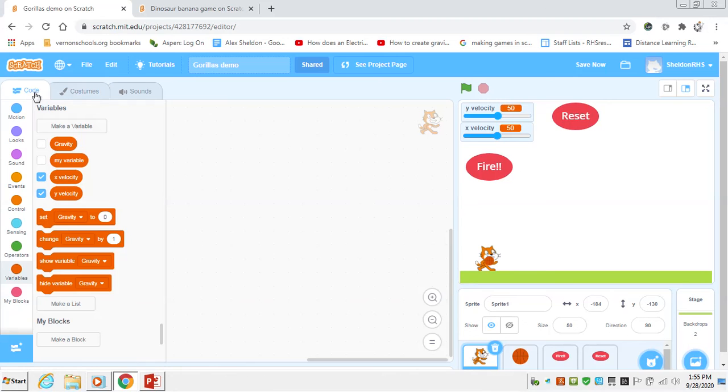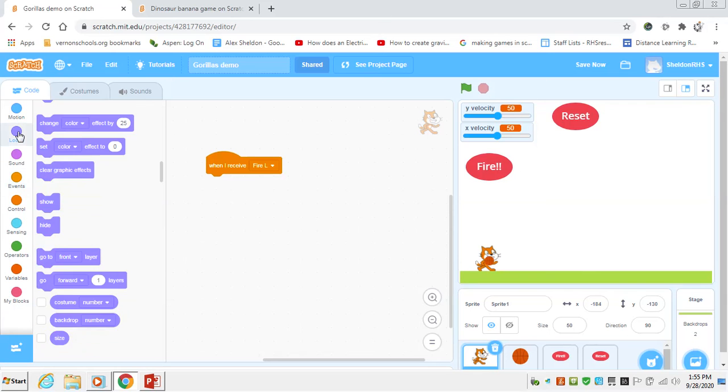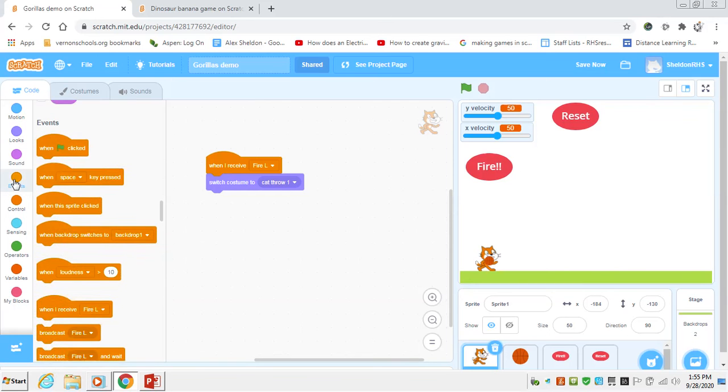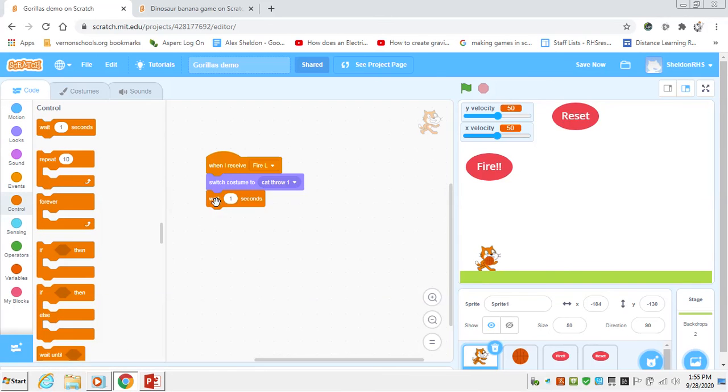So in our code, we can now use the same message from fire before and say, when I receive fire left, we're going to do some costume changes in here. So we can go to looks and say switch costume to, I believe cat throw 1 is first. We'll wait a little while, otherwise you won't see it. Control. We're going to have to play around with these numbers, but we'll start off with 0.5 for right now, and then we're just going to keep on doing that.